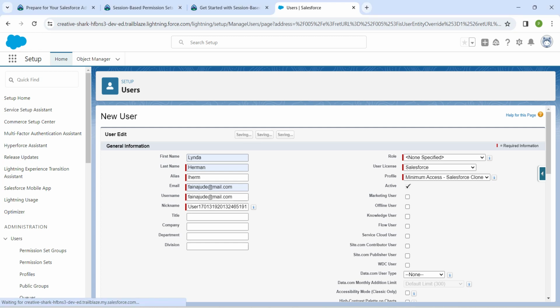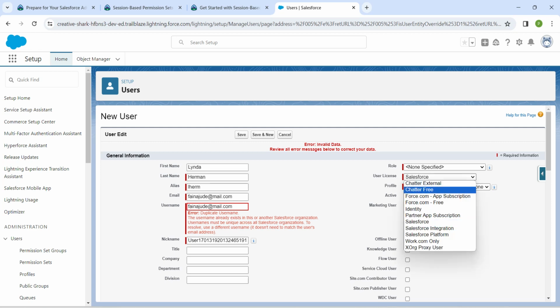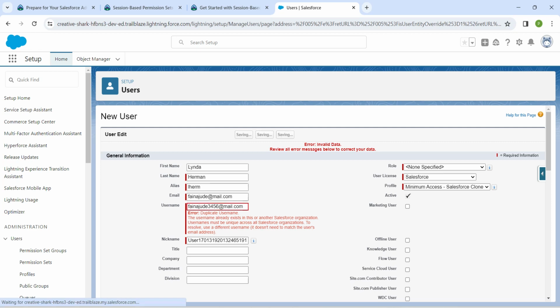And if you have any issue regarding this user license, you can always change this by deleting the existing user or deactivating them so that you will get Salesforce as the user license. And let's change this username, which is already existing. Now click on save.